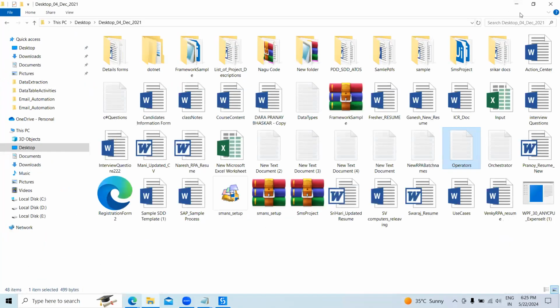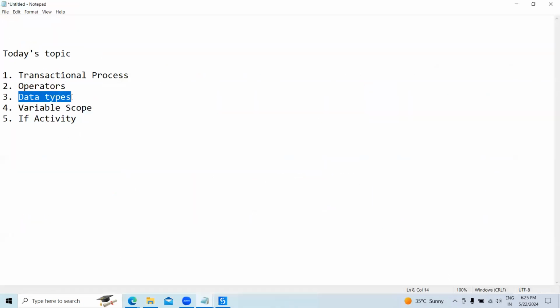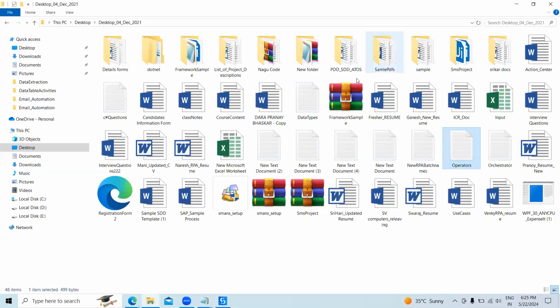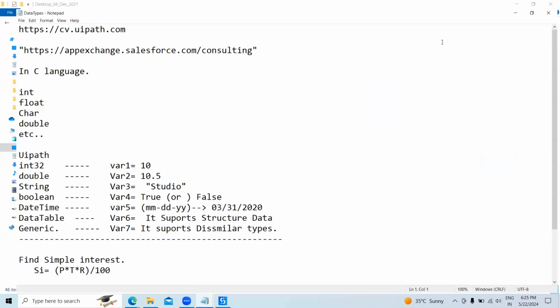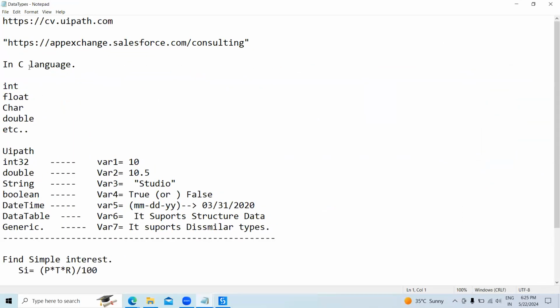Next, data types. In C language, we use int, float, char, double, etc. These are the data types we commonly use in C language. In UiPath also, we use the same data types, but there is a little bit of change.